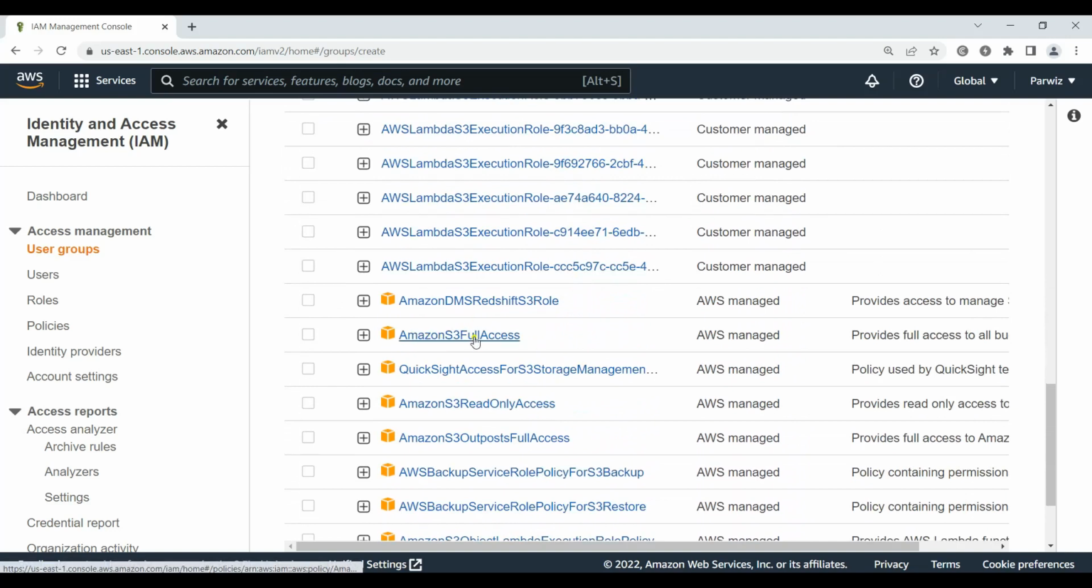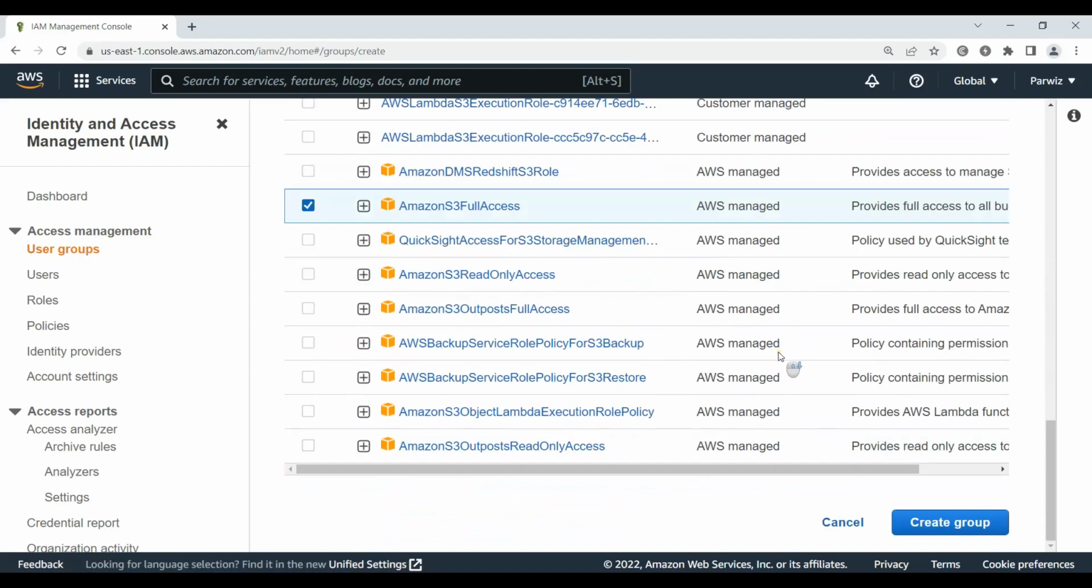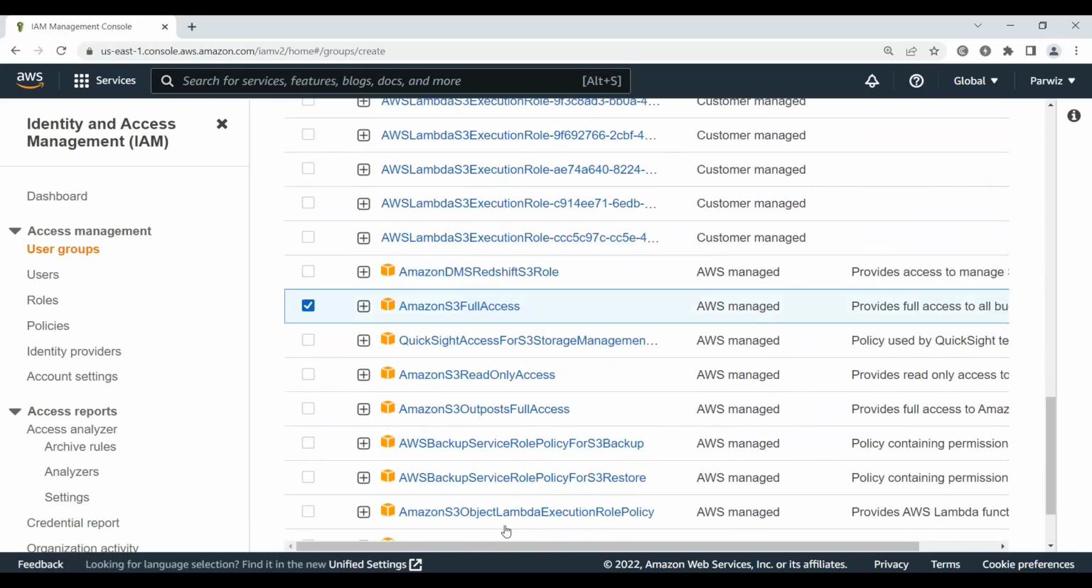You can see that we have Amazon S3. You can use, for example, read-only access, but I want to give full access. For example, they can write, read, and delete S3 buckets. Okay, so I can just choose this, and after that I want to create the group. Click on create group.